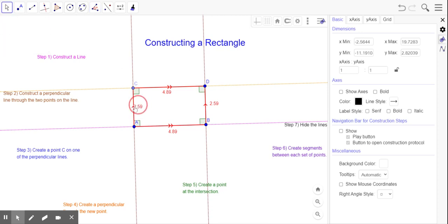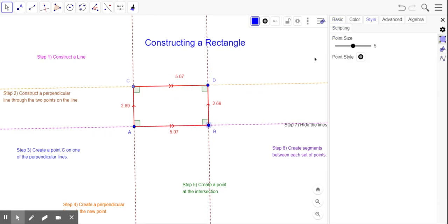The vertices A, C, D, and B, we're going to move their labels outside the rectangle. Sometimes it's a little difficult to grab it, so you might have to change the size of the point. Okay, so that completes our construction of a rectangle, and we can see all the properties identified on this image.